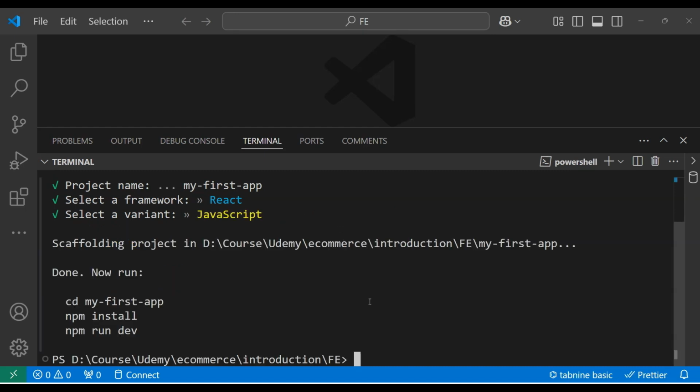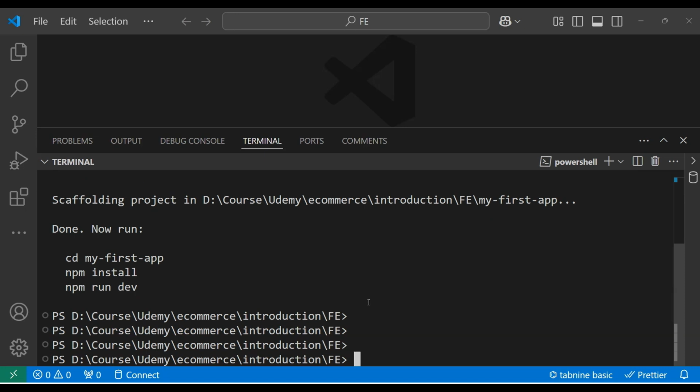Now we see that our application is ready to be created. We have created an application called my first app. Now we're going to cd, which means change directory, inside this folder, and inside this folder we're going to run npm install, and after that we're going to run another command to view our application on the browser. The first thing we're going to do is follow this direction.